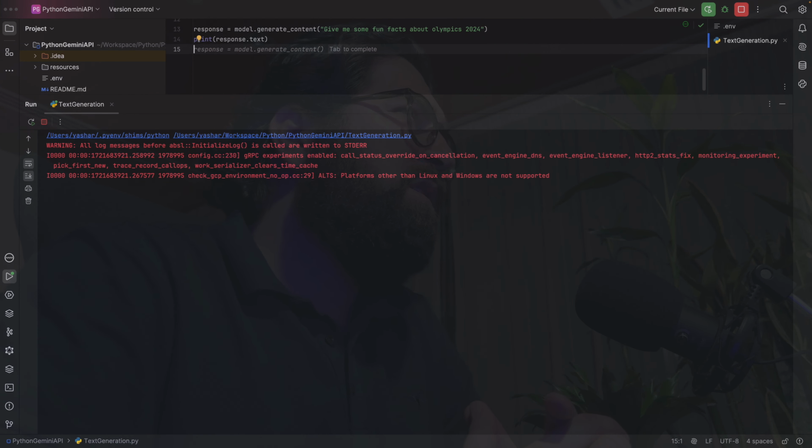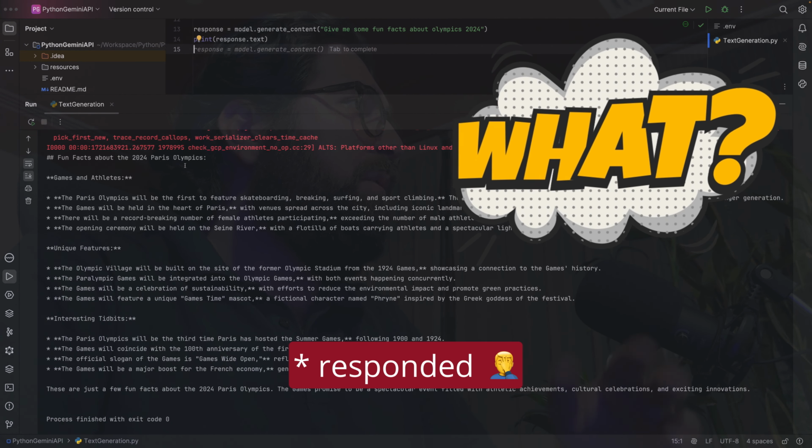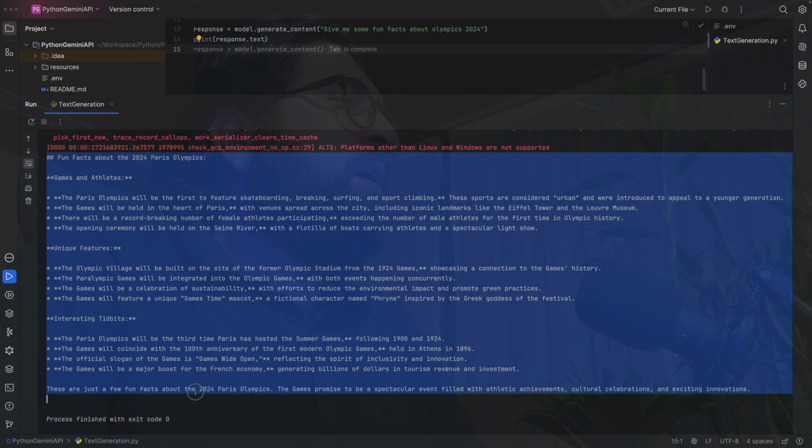There are some warnings which are not important. So the model responds with some apparently fun facts, and it's a normal text structure. Good. But in order to use it in the code, I want it to be like a list of strings, or let's say some more structured, so I can use the model's output back and forth inside the code.